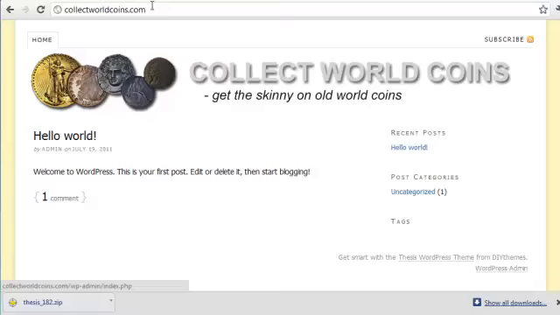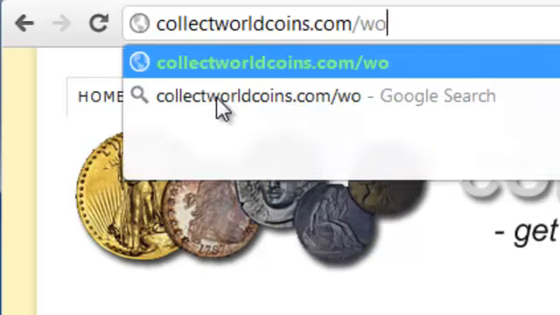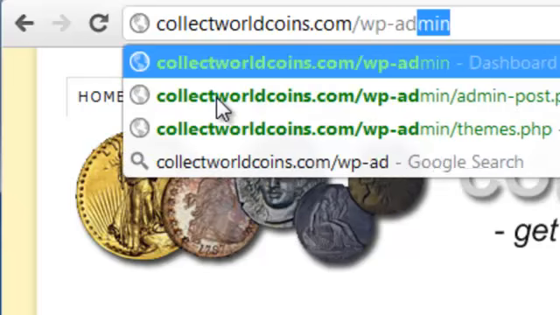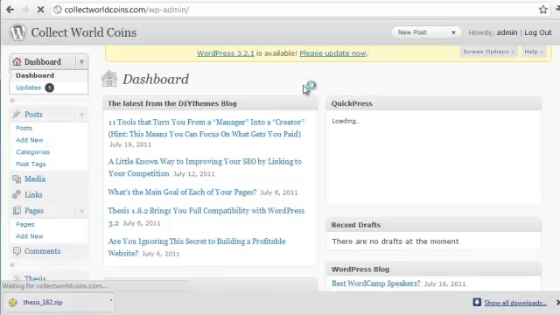In case you forgot, you just simply go to the domain name of your WordPress blog and then put in a /wp-admin, and that will always get you to the login screen. Go ahead and log in using your username and password, and that'll take you to the WordPress dashboard.